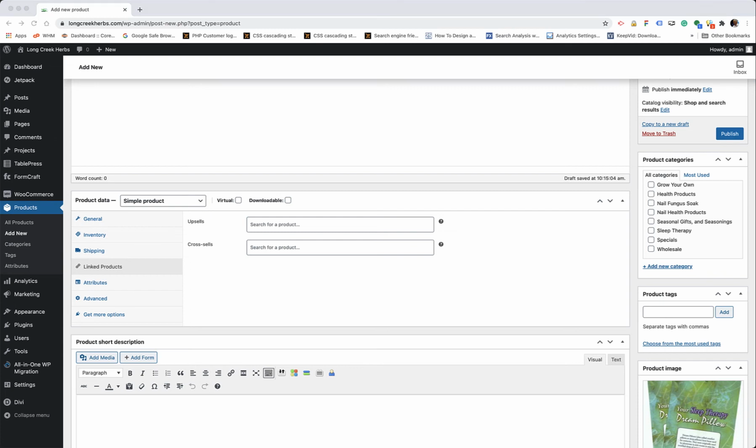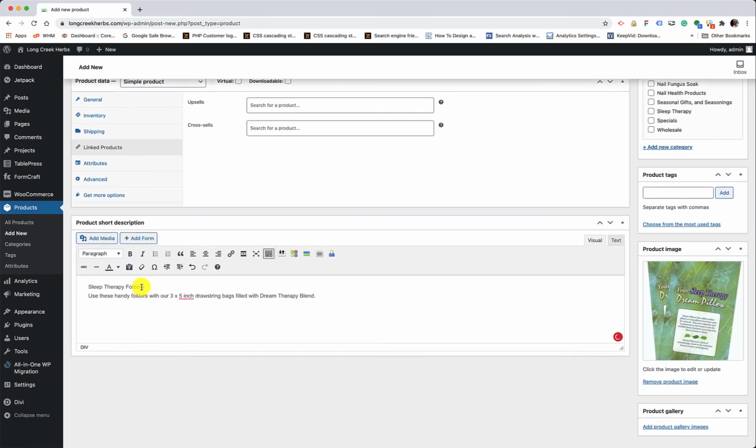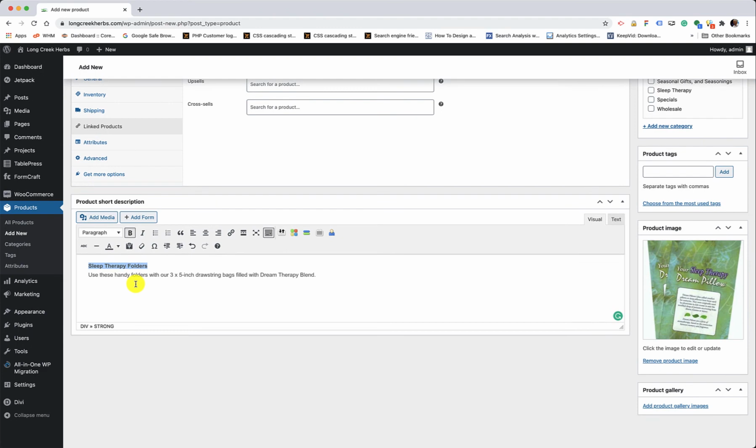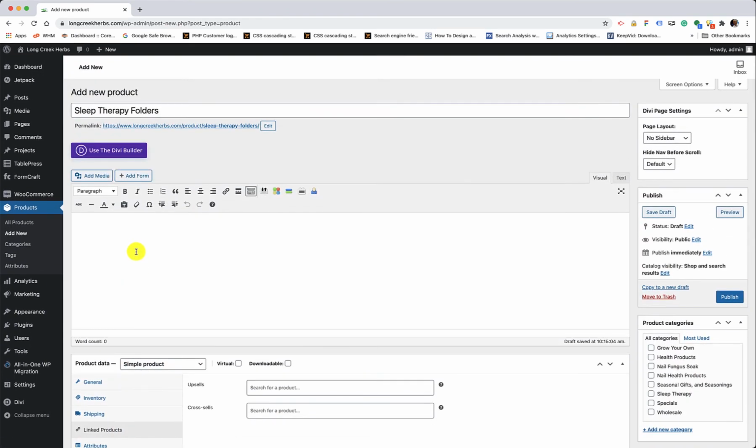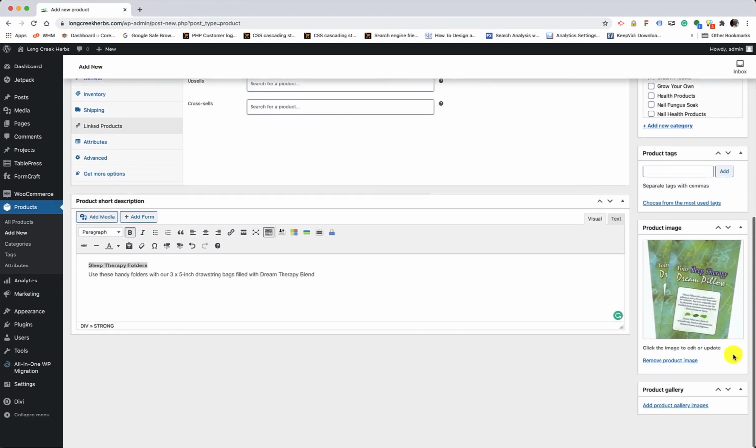So the short description, what I was provided was this here. I'll copy it to my clipboard and come down here and say enter. And then I'm going to go ahead and make this bold. Okay, and that's the short description there. The long description goes up here. And I'm going to go ahead and just paste this in right here. And see, we've got the category selected, got the image there selected.